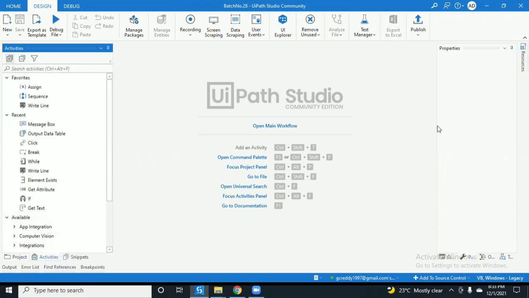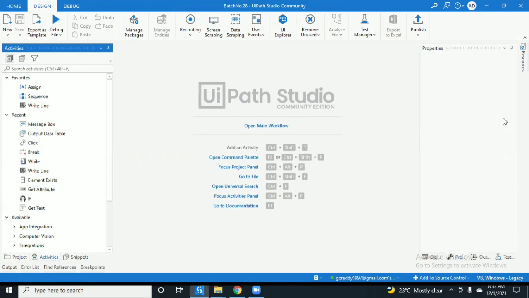Now on the right side also, the properties panel will be there. If you are opening it at that time, the outline will also be there. You can delete that, and basically you have to keep properties as a panel. So this is the basic concept.